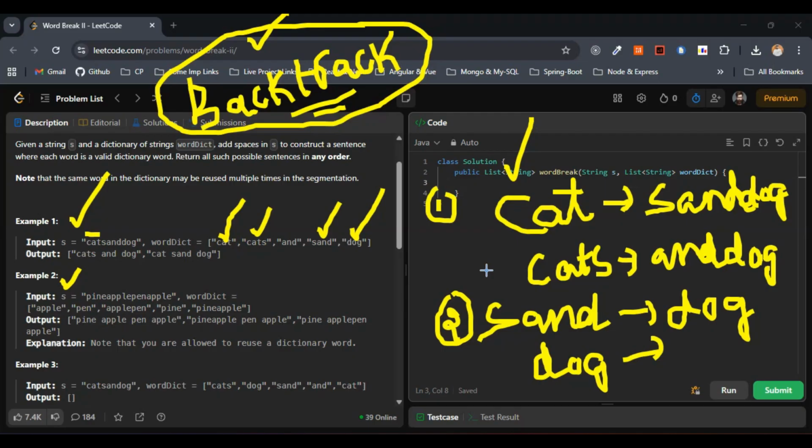So we have already recursed on dog by considering the sand. Now we are considering dog, and dog is present in the dictionary. So we'll go with the whole sentence within the string, cat, sand, dog. So this is also fine, I believe.